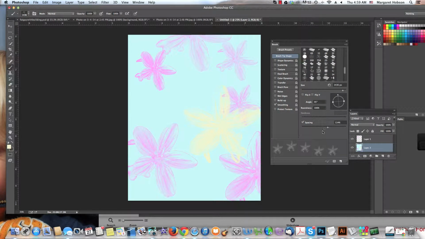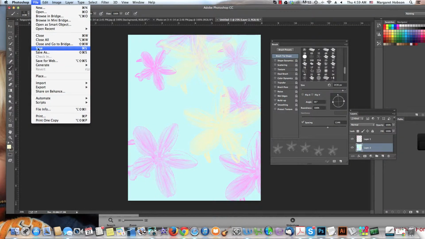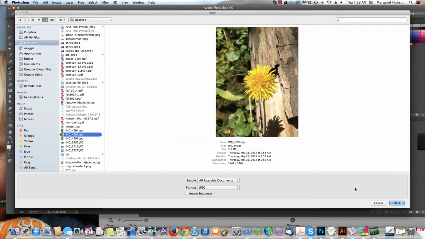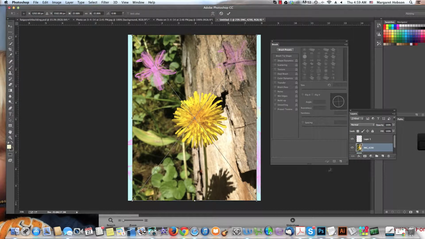All right, and there we have it. So lots of different opportunities to work with. I'm just going to do one more. I'm going to come on in, File, Place, and let's see, I'm going to find this little image right here of a little yellow flower. And again, I need to hit the white arrow and place it. It comes on into its own layer.